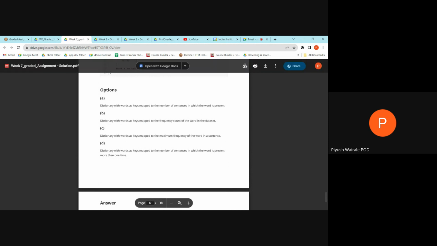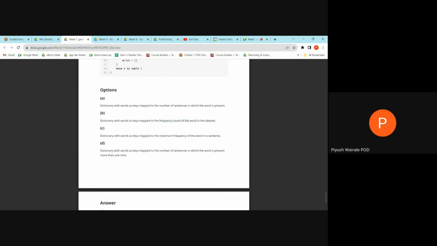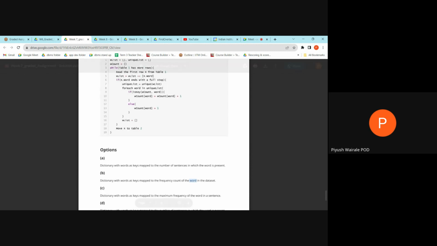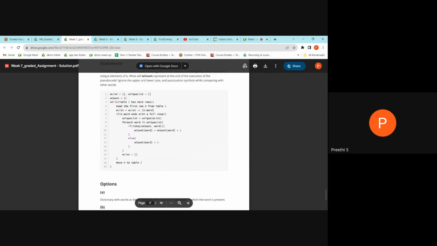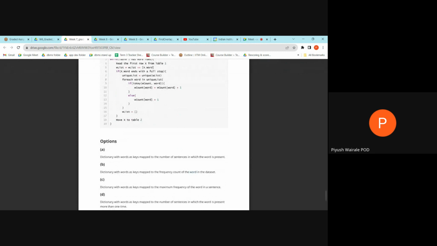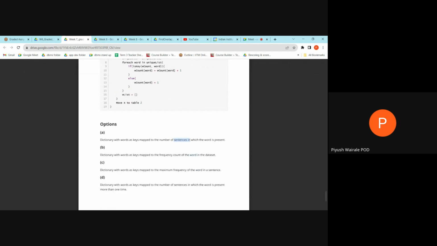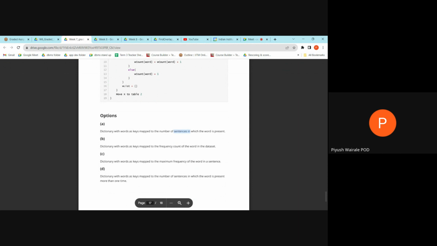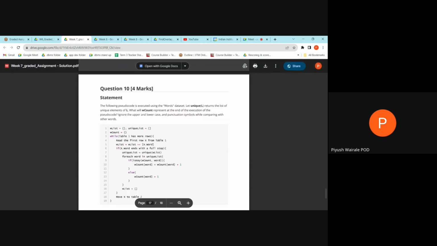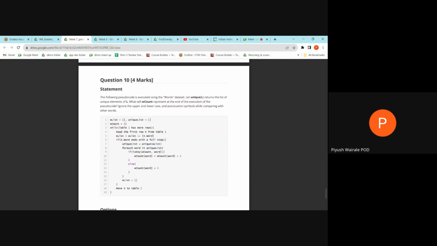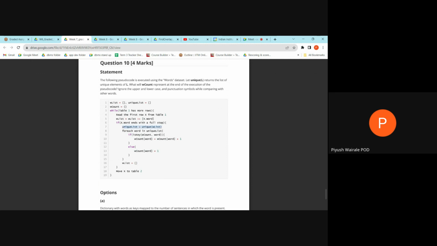Okay, the option mapping to the frequency count will not be correct, right? Anyway, we are not counting the frequency of the word here, so option B will not be correct. W count is a dictionary, and the number of sentences is correct. Maximum frequency of word, no. A dictionary with keys mapped to the number of sentences in which each word is present more than one time: no, this is not correct, because we are referring to the unique list, right? So that's why option D is not correct. If we remove this particular line number 7, and instead of the unique list it was the W list, then in that case option D would be correct, right?